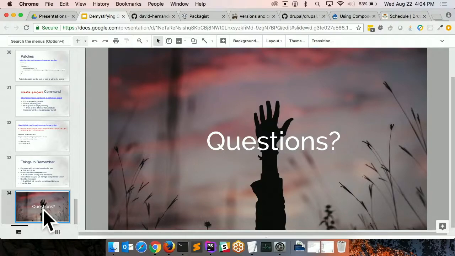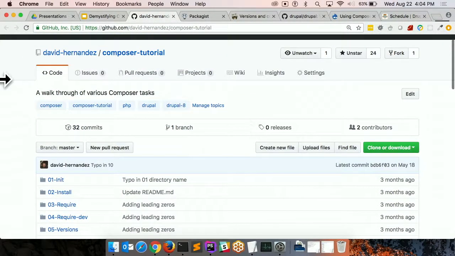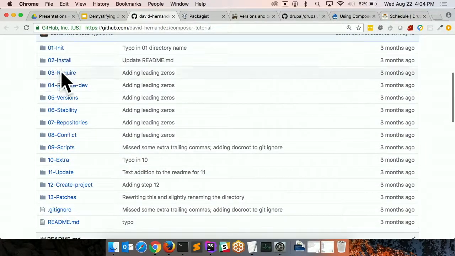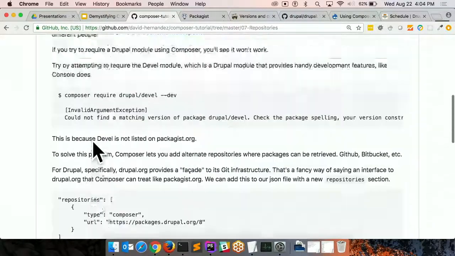Sorry for technical difficulties. Like I said, if you really want this exact same stuff, go look at the tutorial that I have on GitHub. It's each one of these steps that you can go through and actually type all the commands and see the results of what it does. I have README files in all of these that explain everything and even tell you why things don't work. Right?